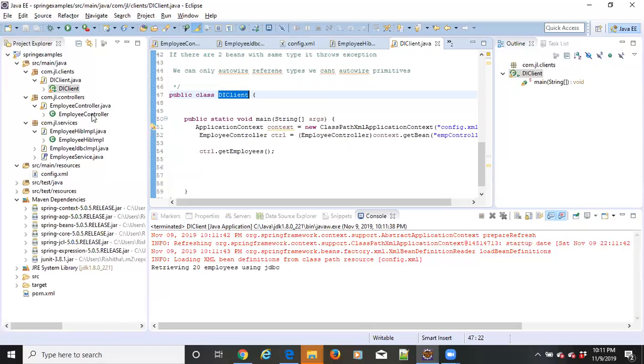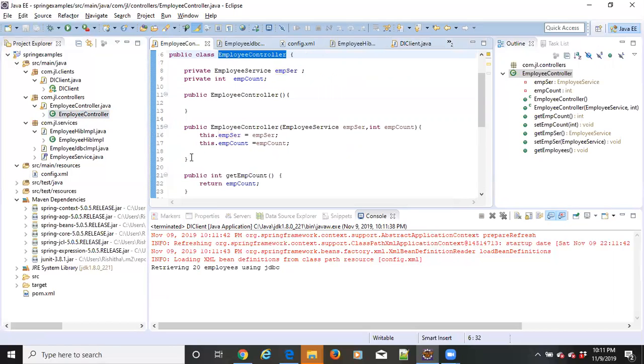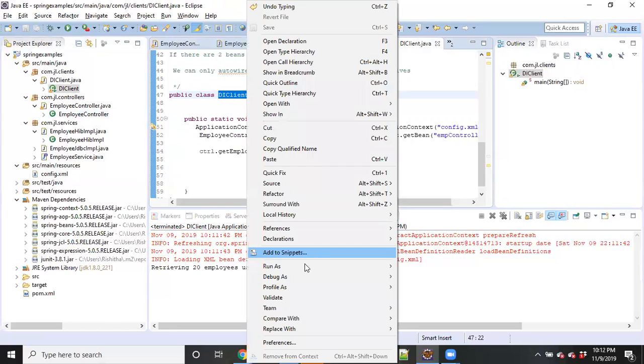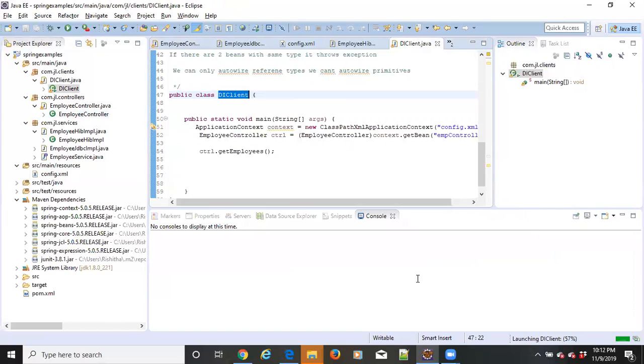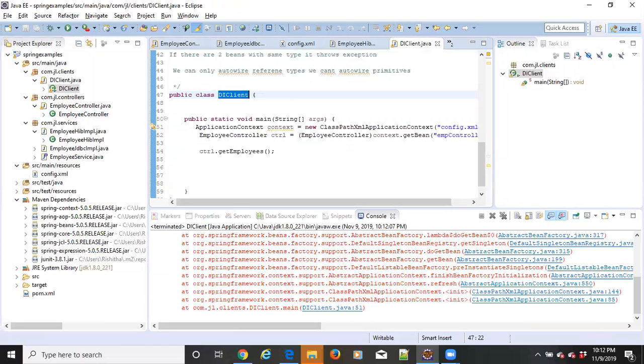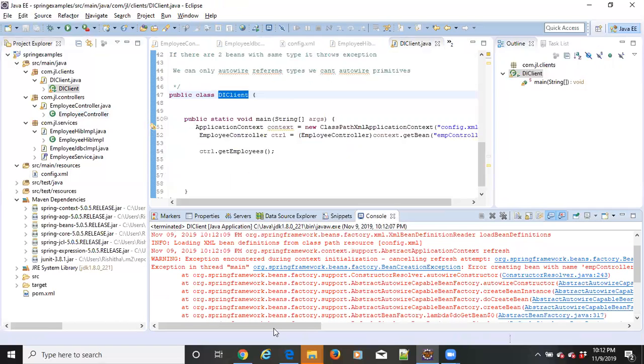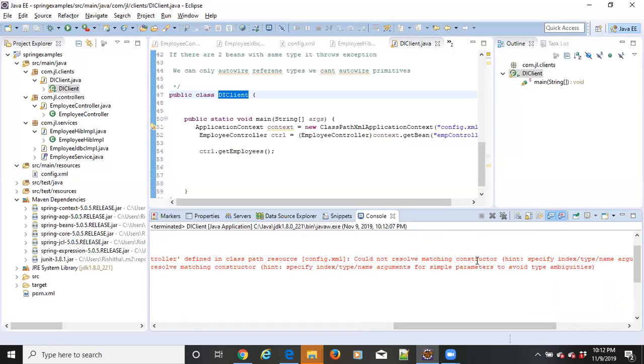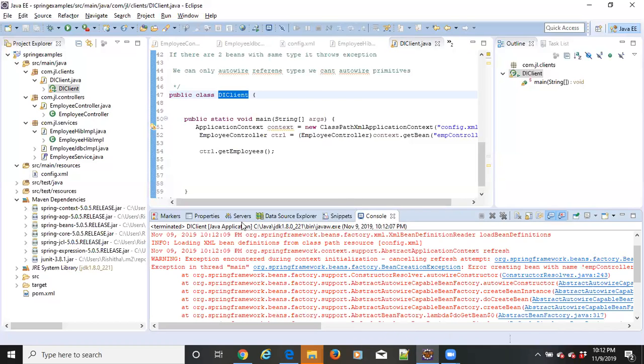Now if you want to test, if you remove the parameterized constructor, we get an error because Spring tries to use the parameterized constructor, right? Can you see? It is not able to inject because it could not resolve a matching constructor, because we are using constructor injection.